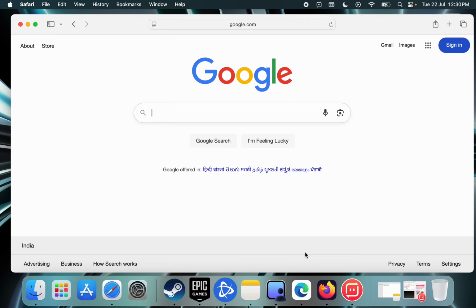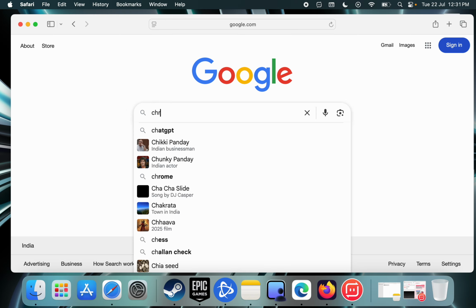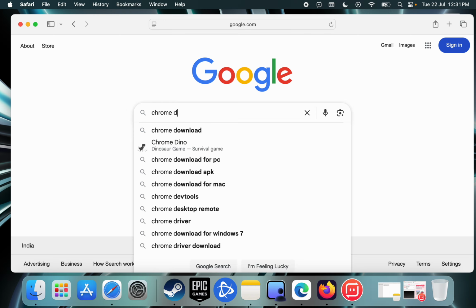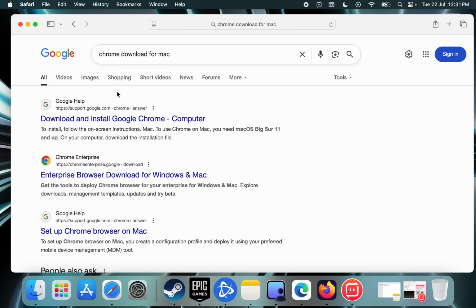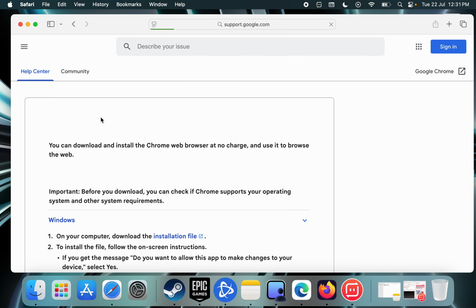Today in this video I'm going to show you how to install Google Chrome on your Mac. Now for this you can just type in Chrome download for Mac in Google search, and then you can go to Google website, download and install Google Chrome.